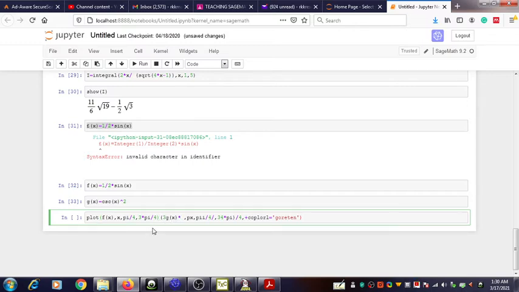After that you have to use plus, then plot, then a bracket starts, then gx comma x, and pi by 4, and 3 into pi divided by 4.